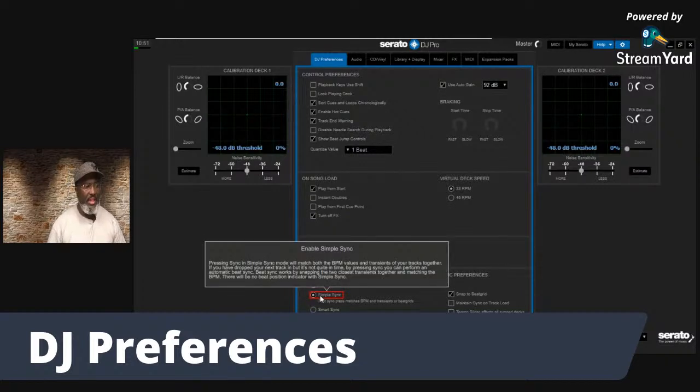Pressing sync in simple sync mode will match both BPM values and transients of your tracks together. If you have dropped your next track in but it is not quite in time, by pressing sync you can perform an automatic beat sync. Beat sync works by snapping the two closest transients together and matching the BPM. There will be no beat position indicator with simple sync.